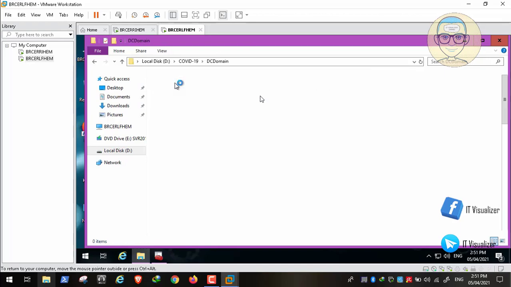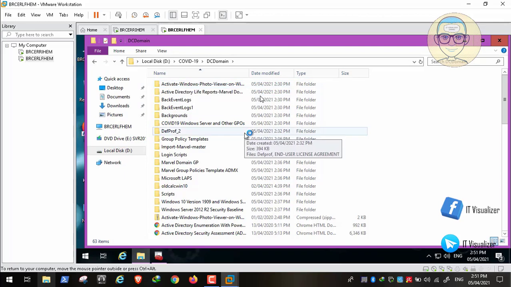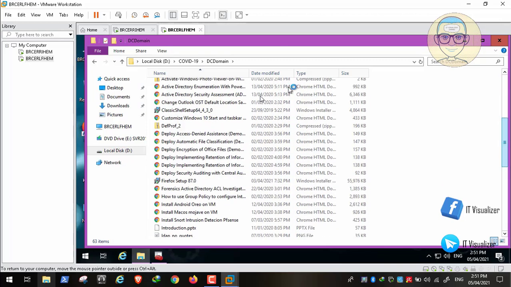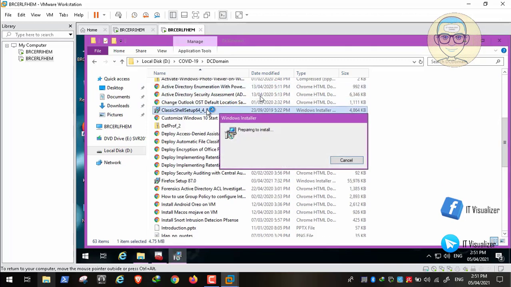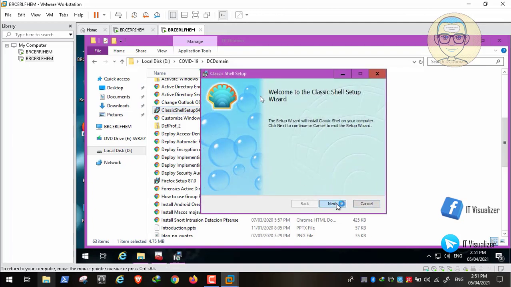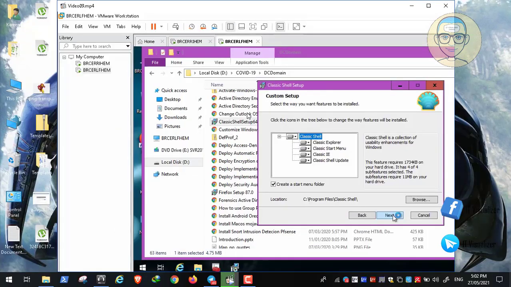But I think for this we need to install something else. We need to install the classic shell. And remember, we didn't install PowerShell 7 yet, so we need to install it as well. All of these are preparing the environment on our additional domain controller. Now we are installing the classic shell because we need to see the classic shell policy applied to it.